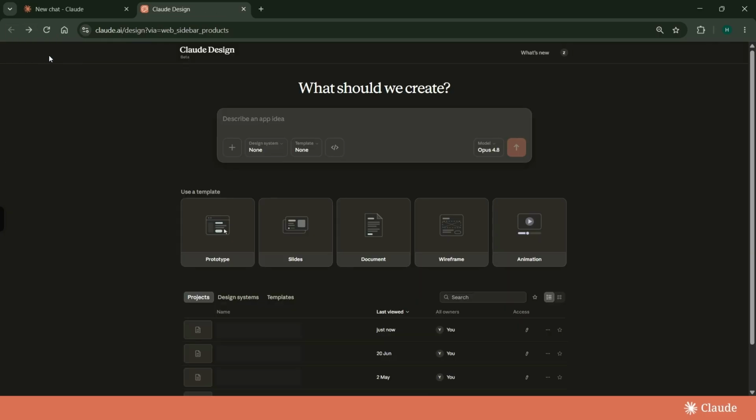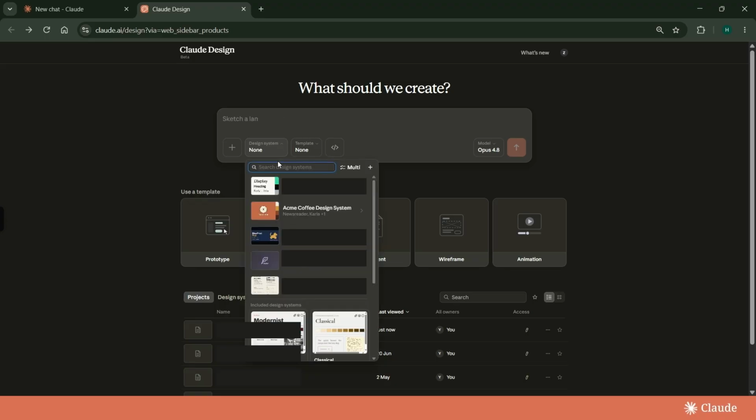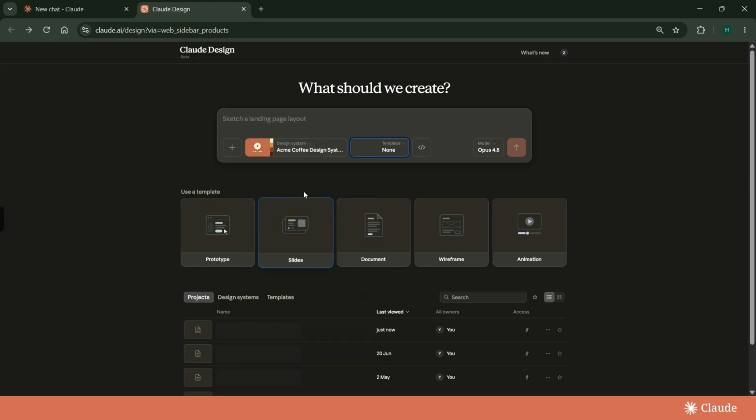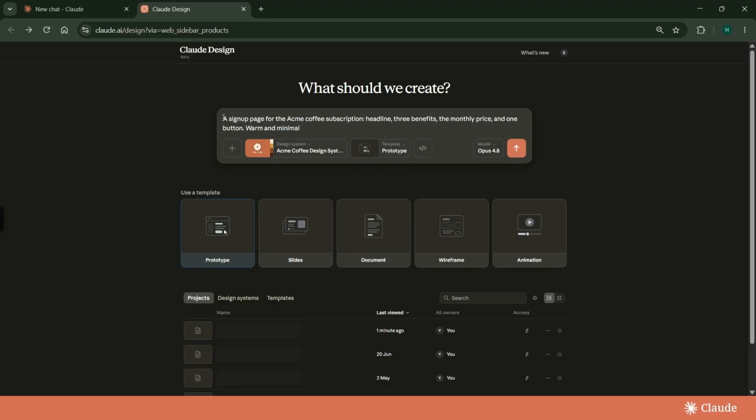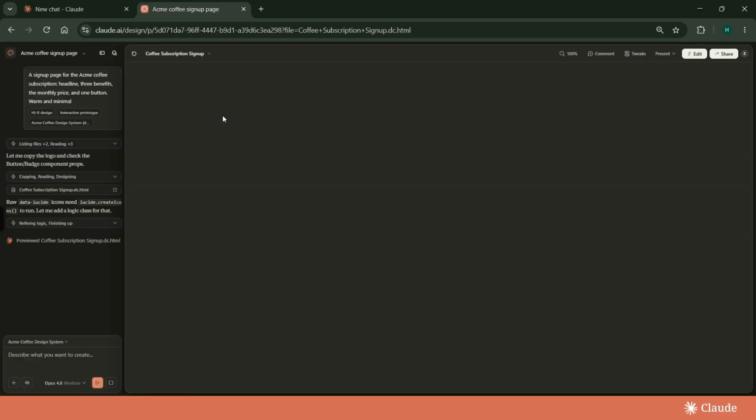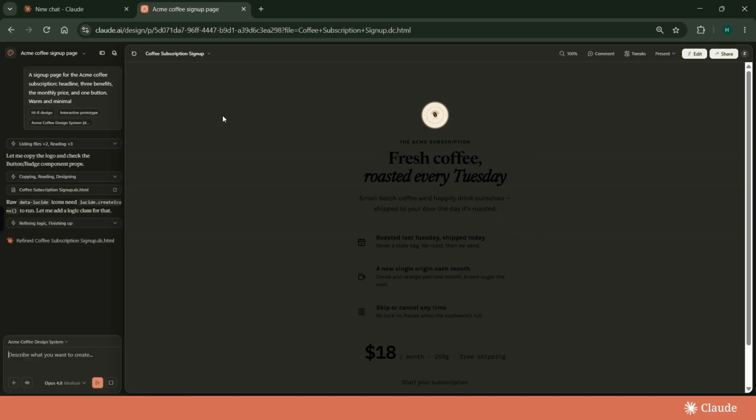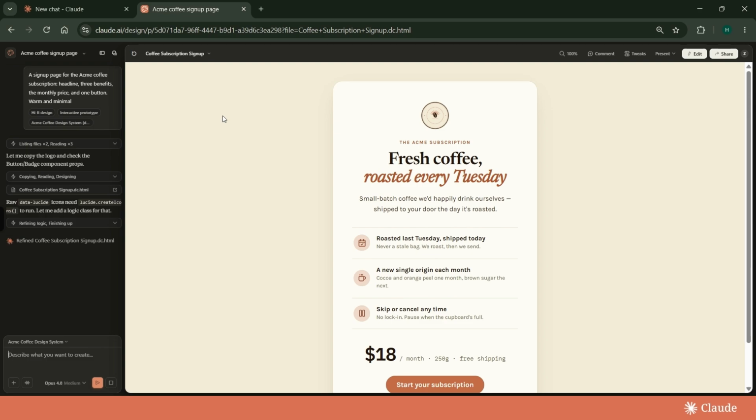Now select the prototype template. And type in: a landing page for the Acme coffee subscription, headline, 3 benefits, the monthly price, and 1 button, warm and minimal. Type that in and hit enter. Watch the right hand panel. It's building: headline, benefits, button, and it's live.